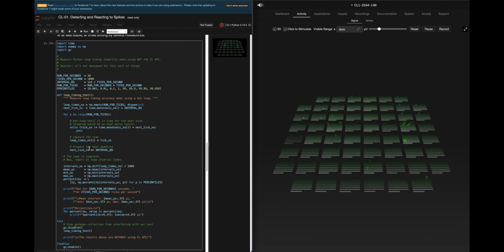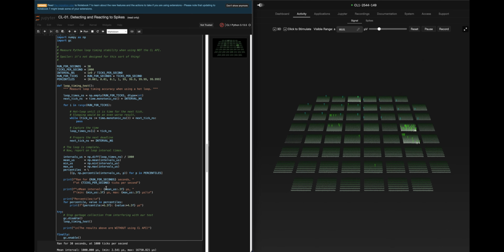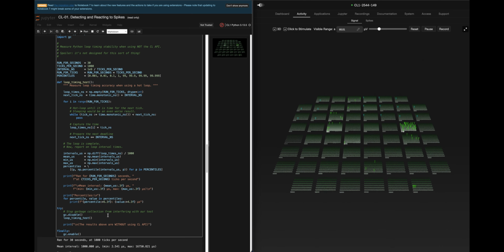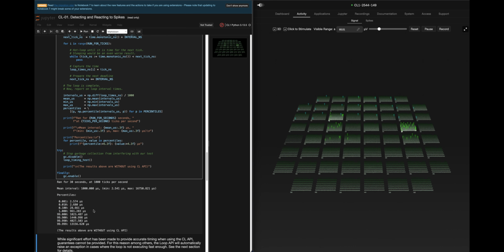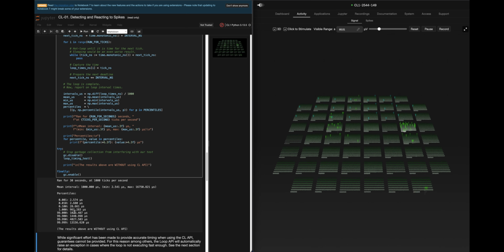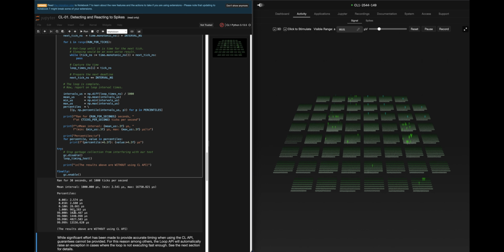At the bottom is a try/finally block with GC disable, and let's come down. It stops the garbage collector, and then it performs a loop timing test. So basically the takeaway from this output is, without the API, we could see some intervals drift by thousands of microseconds, proving that Python alone can't hold precise timing.